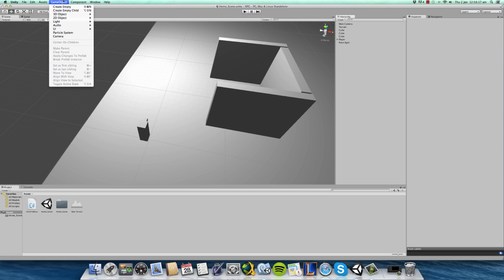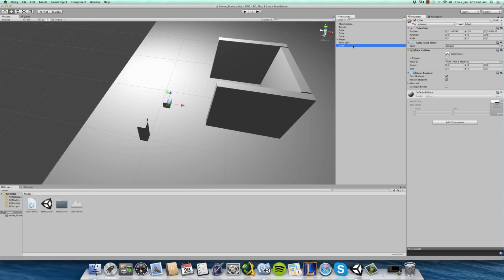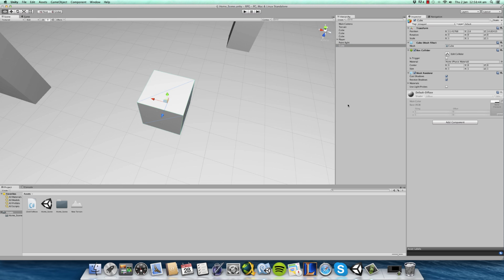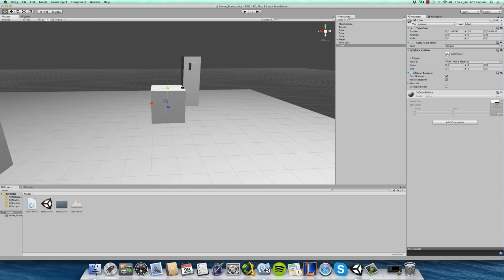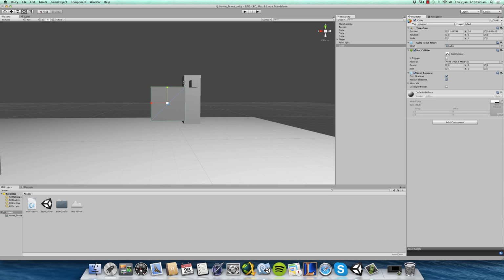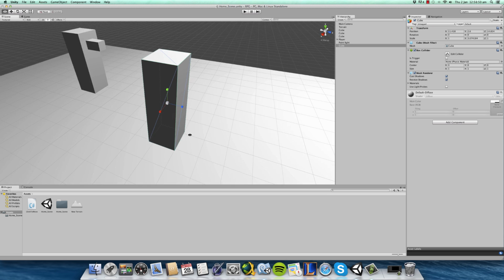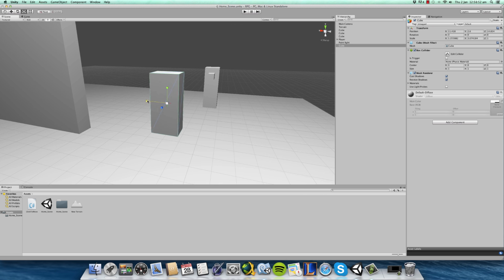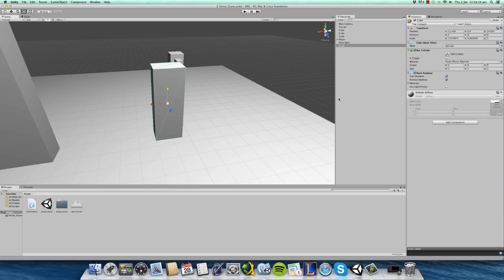So the first thing you're going to do is create a game object, and you're going to create a cube. And we're going to just shape this cube so that it looks more like a human, even though it's not going to look like a human. And we're going to name this enemy.